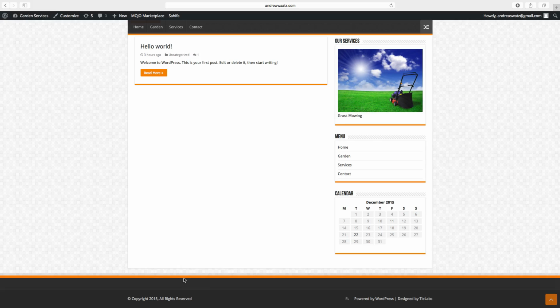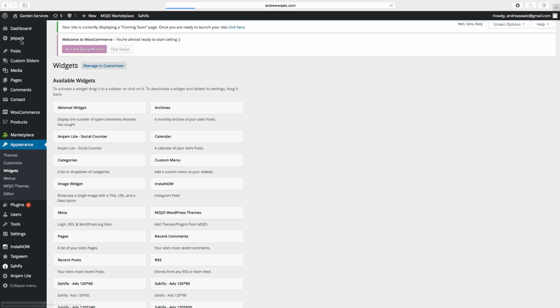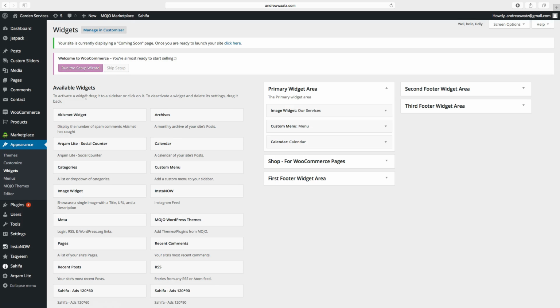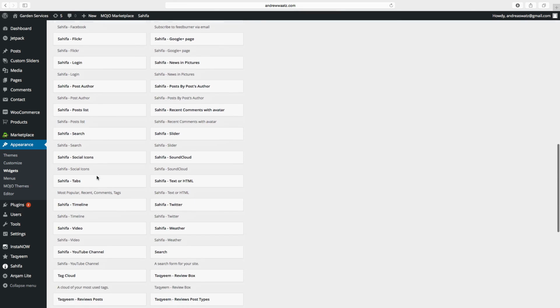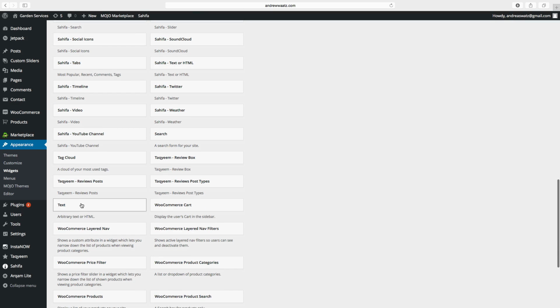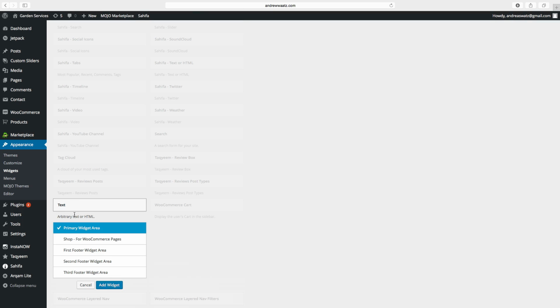To add widgets in the footer, we go to Widgets. And these are all the available widgets you can use. So we want to have contact information. Then we're gonna use a text widget. This one. Click on text. Choose where you want to have the widget. We want to have it in the first footer widget area. Click on add widget.